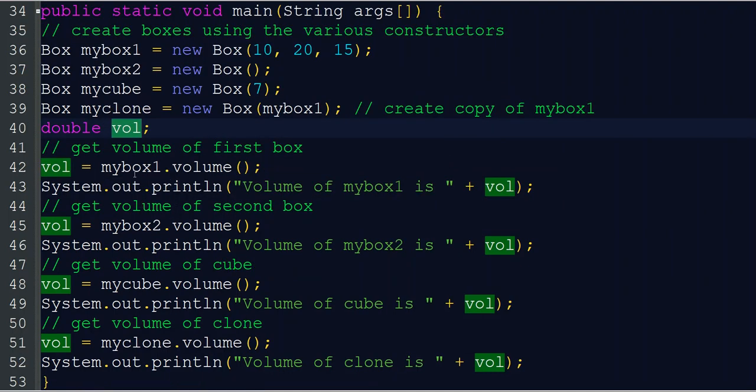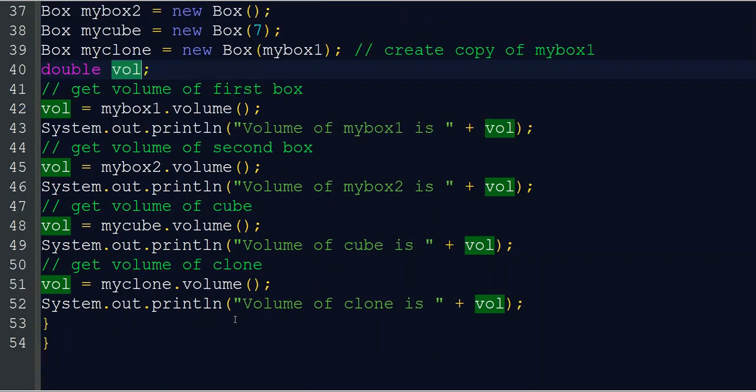After creating all the objects, we calculate the volume. We calculate myBox1.volume and print it, then myBox2.volume, then myCube, and myClone is also printed. So now let's see how it will run.